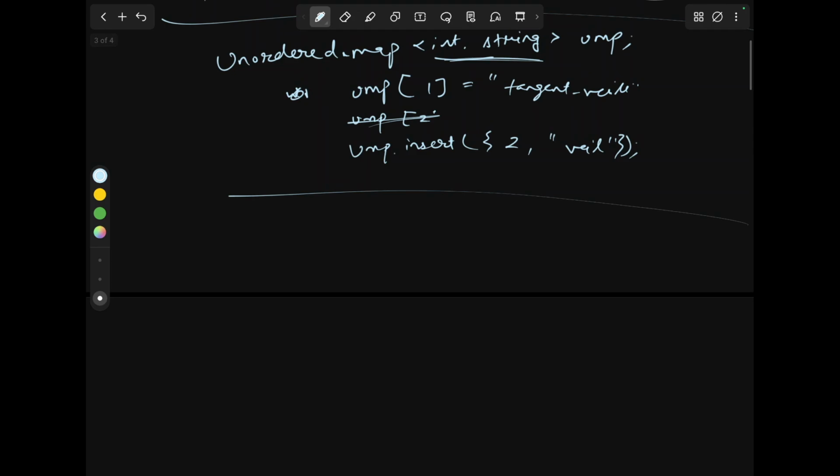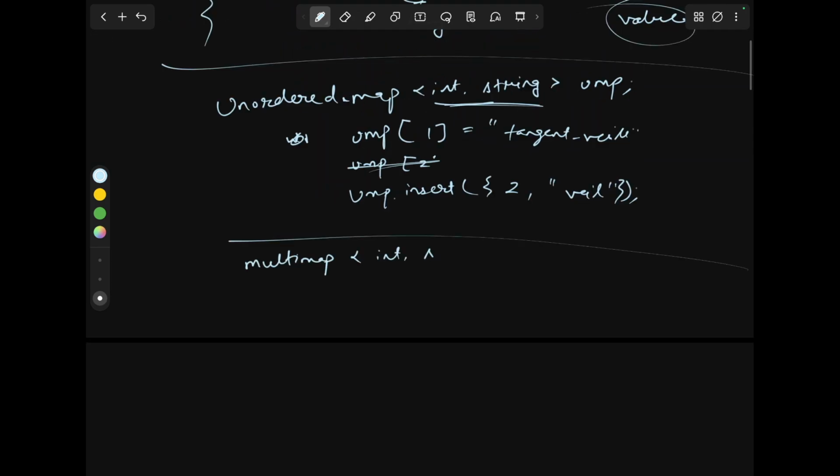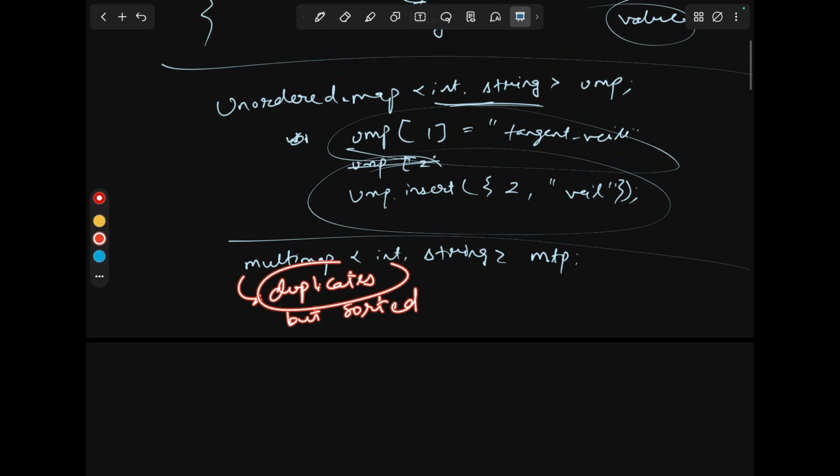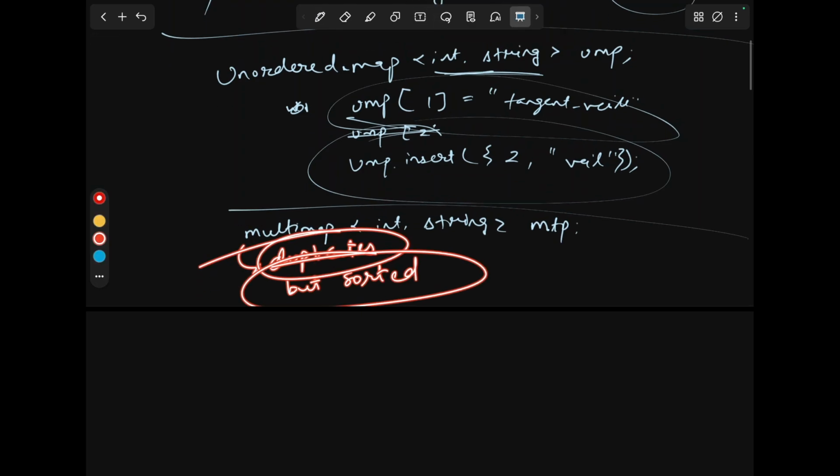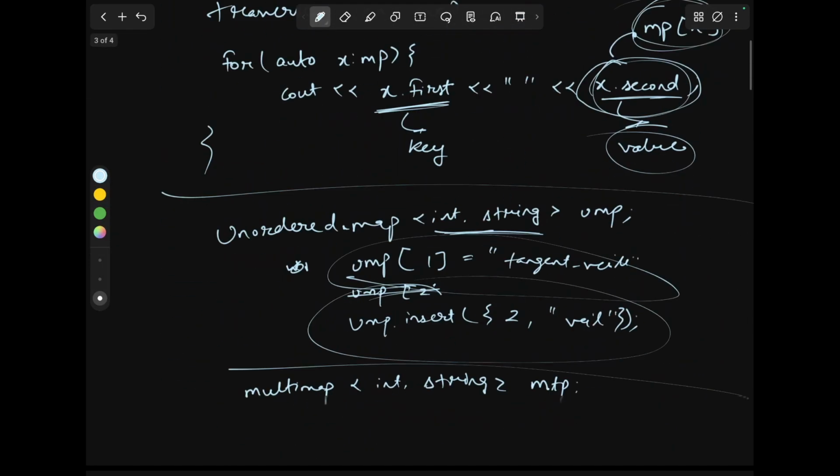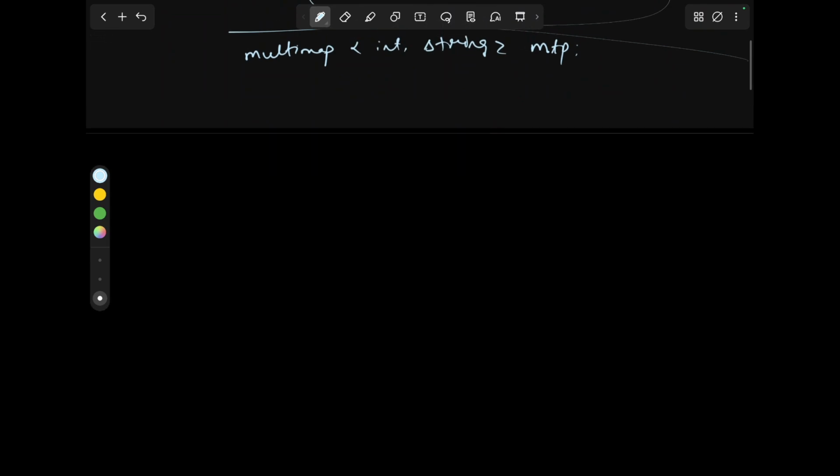Also there is another container which is multimap. In this case all the functions are similar, but it allows duplicated and sorted values. Now the question comes where we can use map, unordered map and multimap in the real world, right?